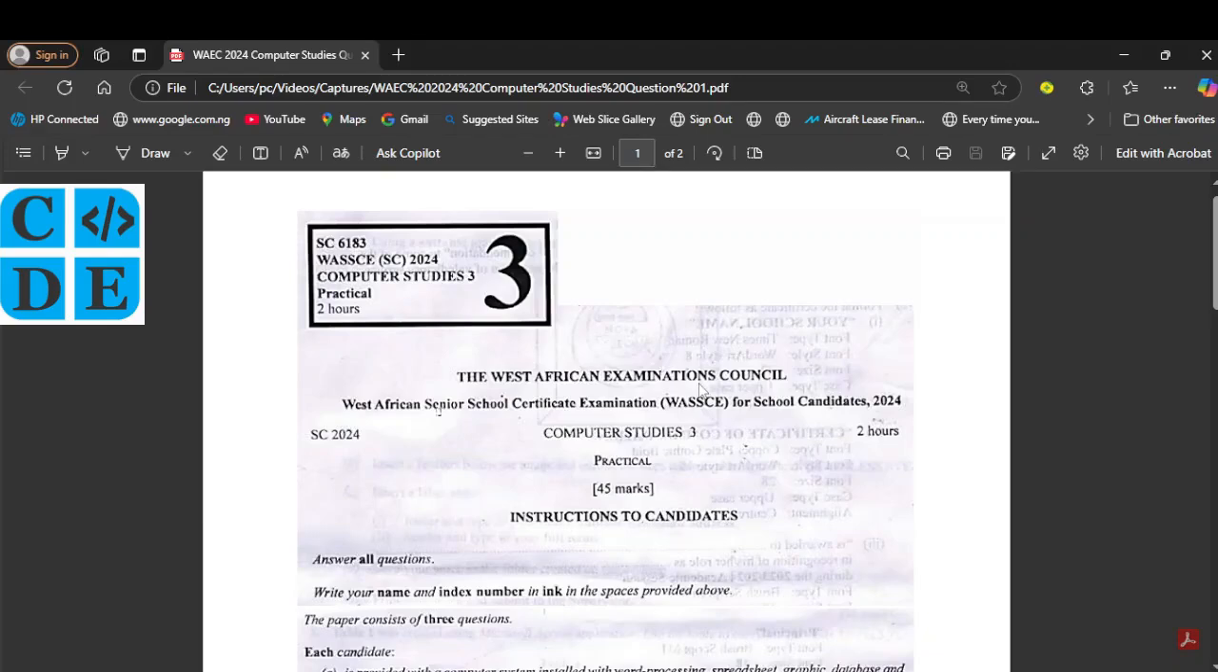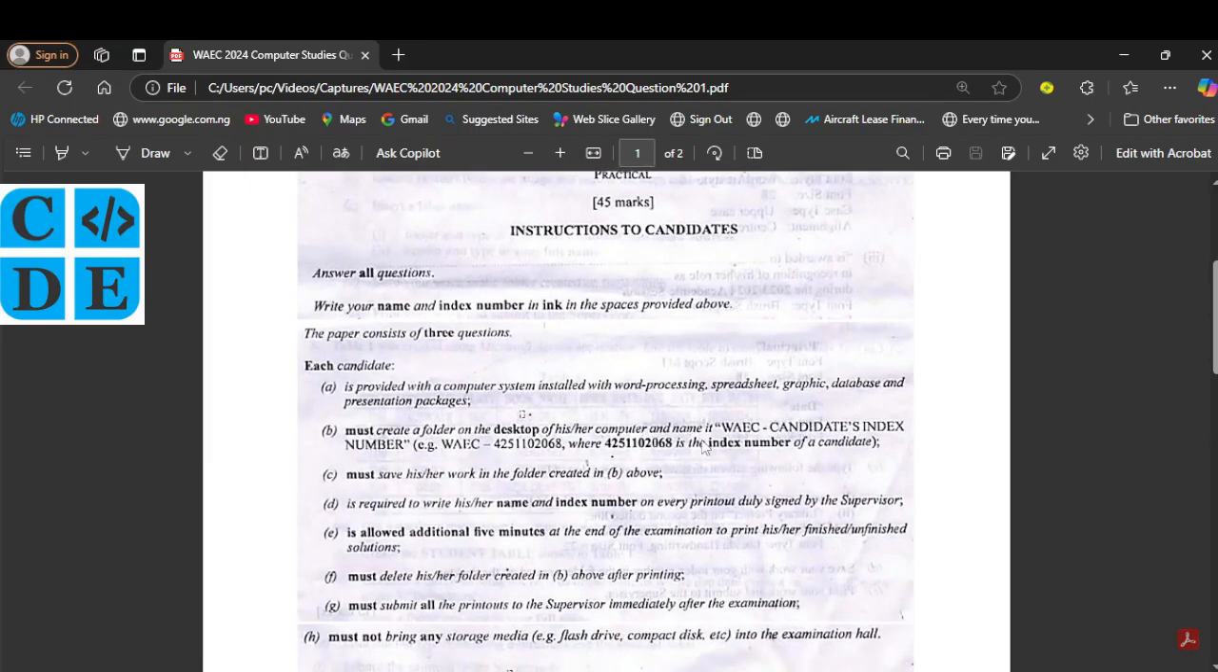Hello, welcome back. Today we're going to look at the 2024 Computer Studies WAEC, and we'll be looking at question one. Before we begin, you need to take note of this instruction.